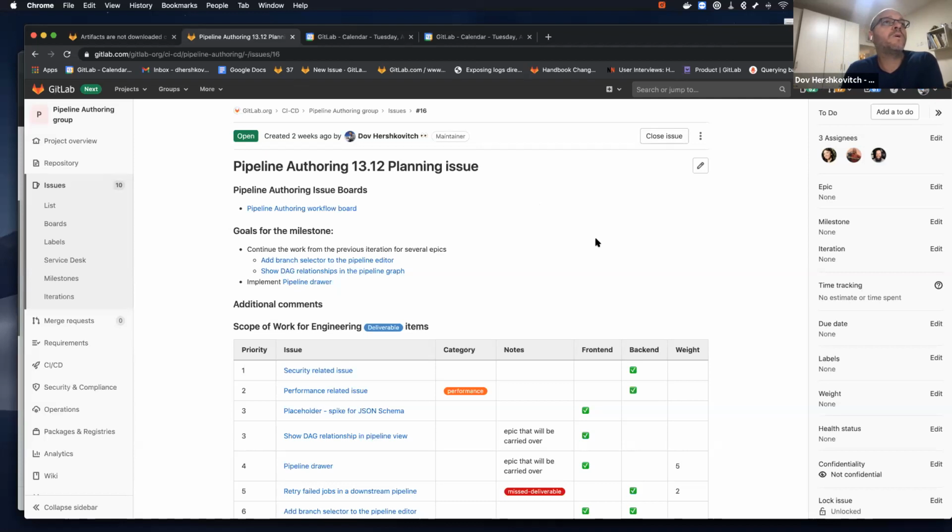To begin with, as always, we have a planning issue where you can look at the entire scope of this iteration. The planning issue is located underneath the Pipeline Authoring group, issue number 16.